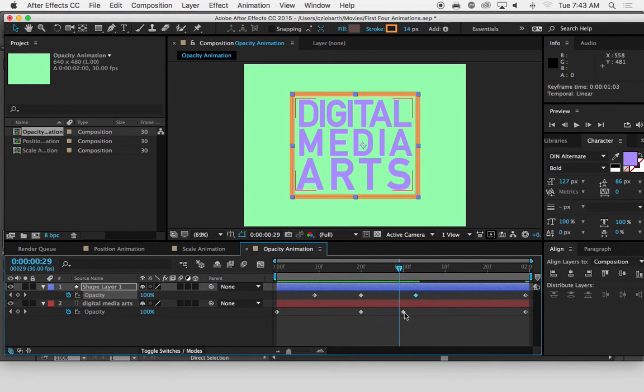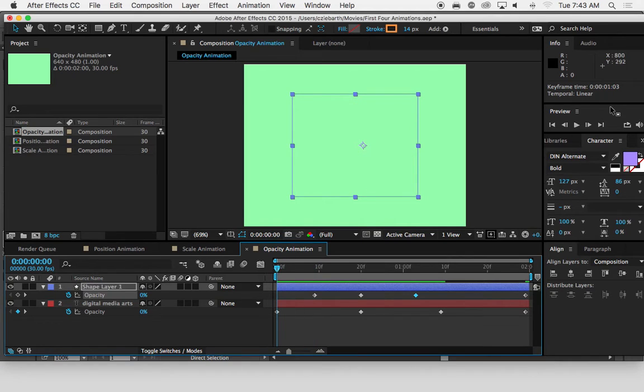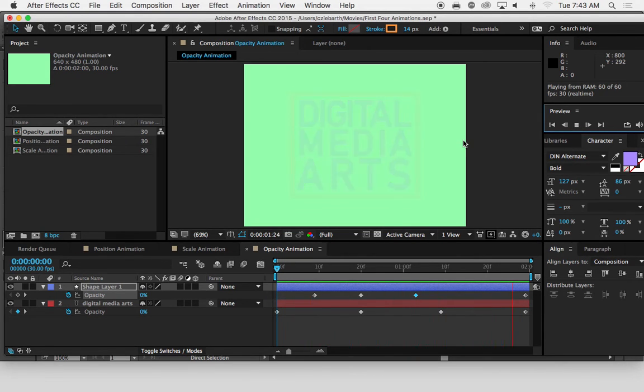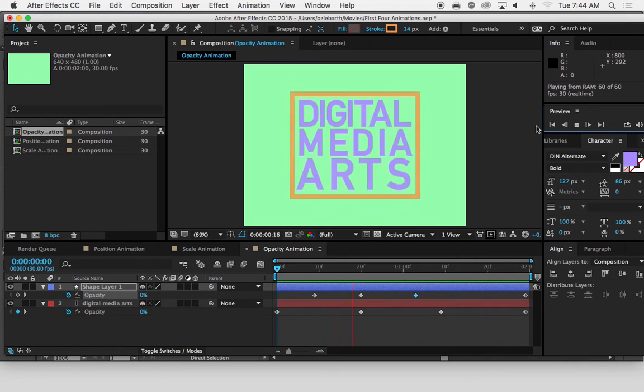And then I'm going to move this type keyframe over. So here is where the shape starts going away. Here is where the type starts going away. So the timing, they're kind of independent of each other. And whether or not this looks like it makes sense, I'm not really all that concerned about that. I just want to make sure that you can prove to me you know how to animate the opacity of both shape and text.